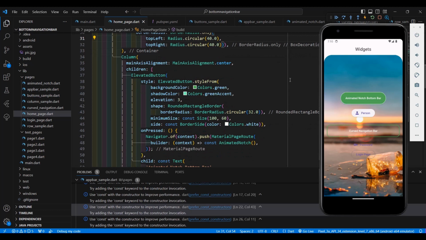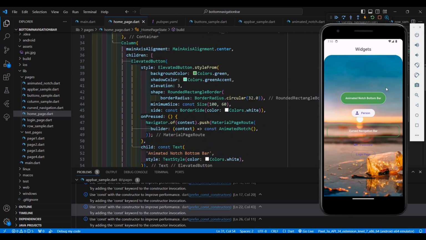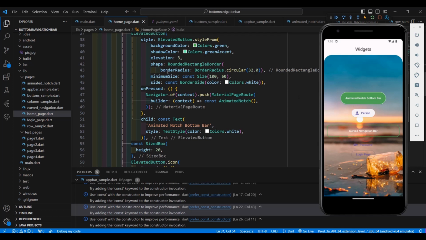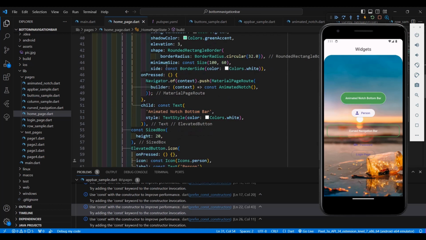Then on my children property, I have the elevated button, this one. In order to style my elevated button, I use the style property, and then the ElevatedButton.styleFrom with background color, the shadow color, the elevation here, the shape, also the radius, minimum size if you want to adjust the size here, and the side color, it's like the border. And then the onPressed property, whenever you click this one, you will navigate to a different page.